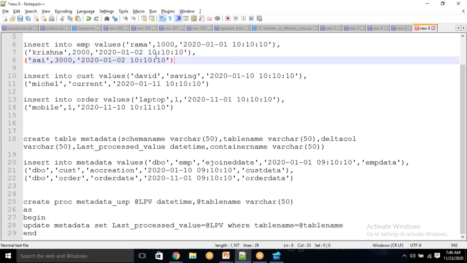Finally, what you need to do: you copied up to this record. So this is the max date in this table. This max date you need to take and update here, saying that I processed up to 2020-01-02, not up to 01-01. Now I have copied up to 01 and 02.